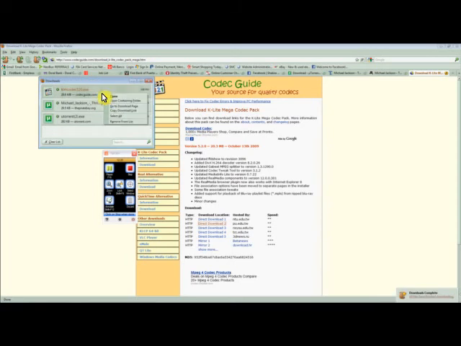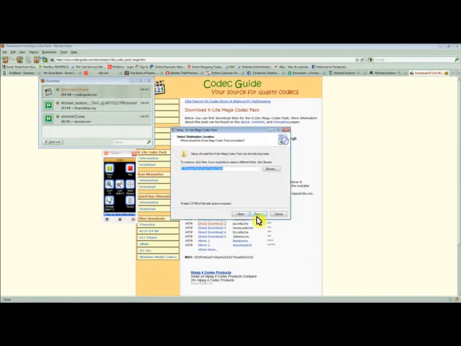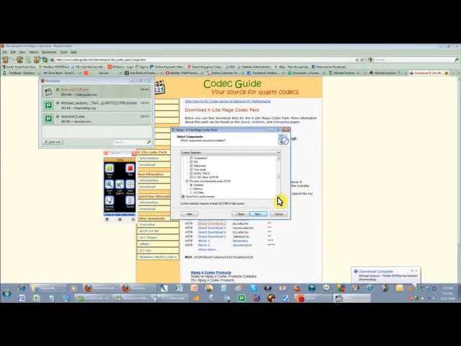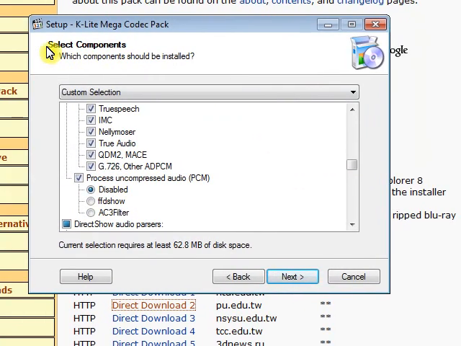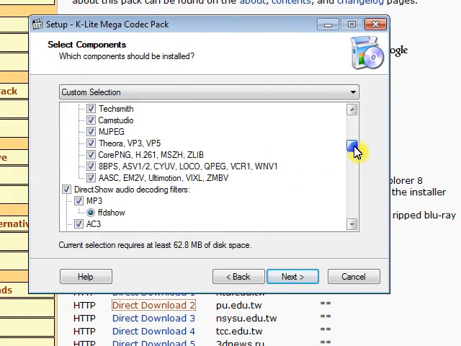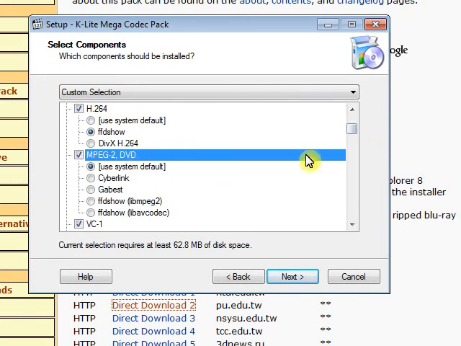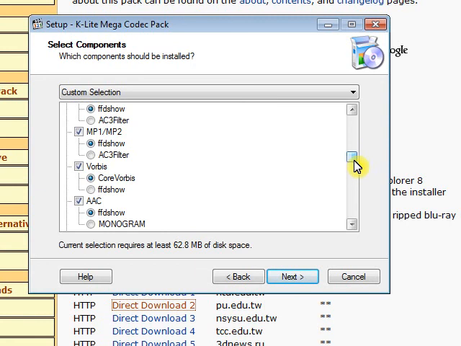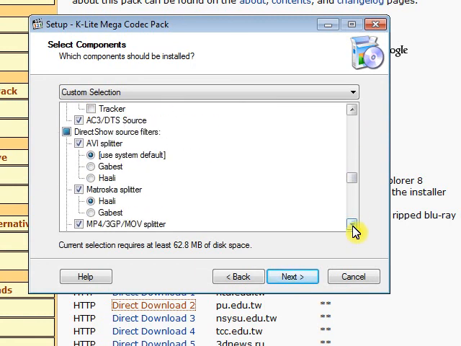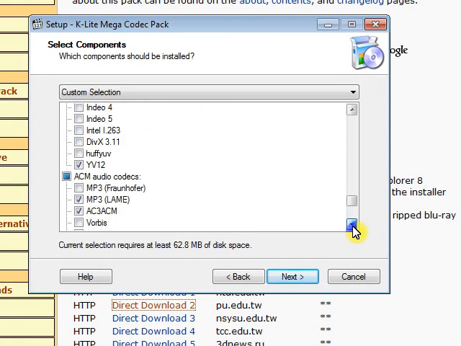Just open the file. I right click and open if you have Firefox. Just run. Just hit yes. Alright, then just run through the installation. Okay, right here. You wanna put the MPEG to DVD, so you can use this for DVDs too. Hold on, let me just zoom here for a while. Okay, there we go. This is what I just put here, the MPEG to DVD. All right, that's all you need for now, I think. Click next, next.